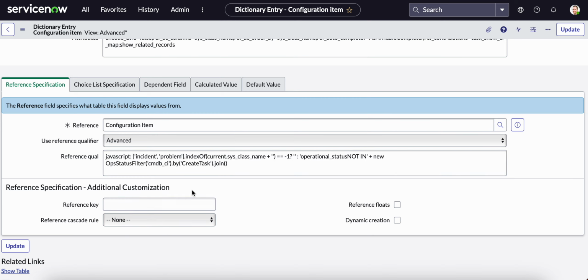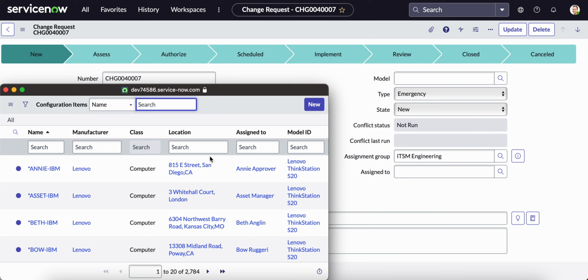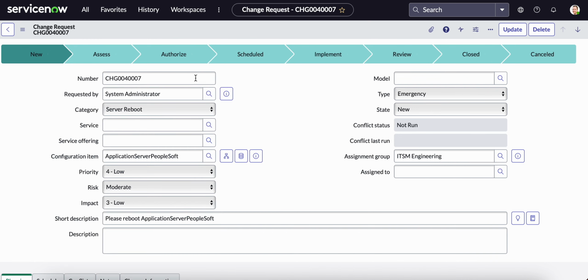So as we are looking at it, if someone is trying to select the configuration item, they have 2,784 CIs to pick from. Let's say you want to put your specific filter on this. How do we do this?